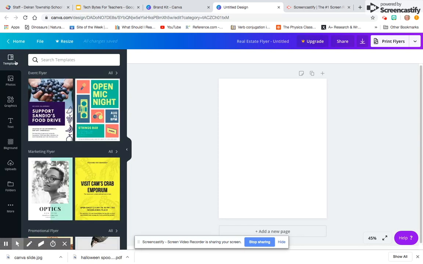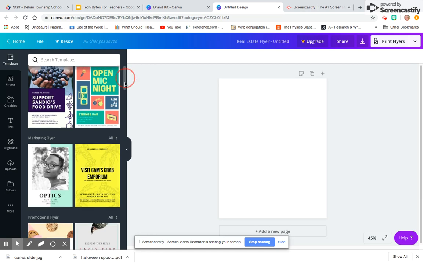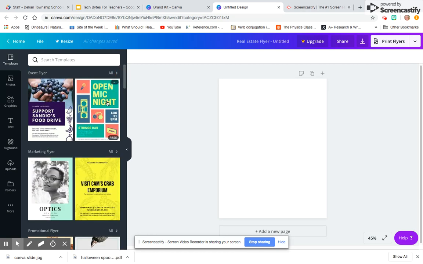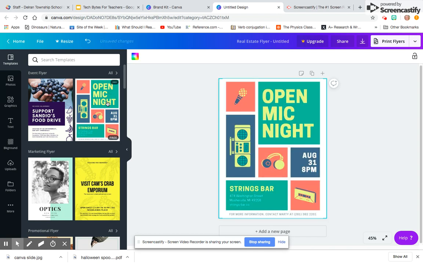So you can choose a template or you can just go from scratch. So if you choose a template, you do want to take notice of which ones are free and which ones cost money. It usually has a dollar sign if it costs money. If it's free, it says free. So this one was free, so I'm just going to click on that.